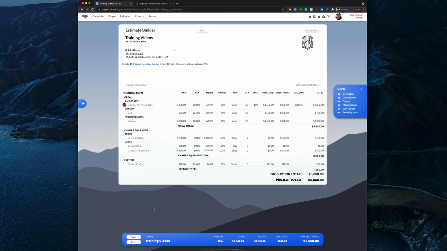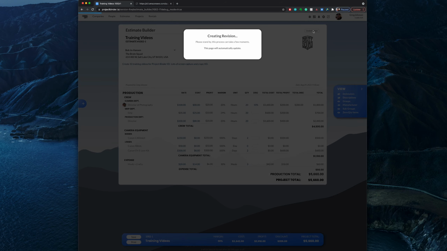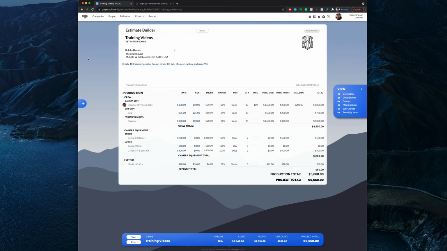If you just click save, it automatically saves as you go, but it's always nice to just make sure that it saves by clicking save. If you want to make a revision, you just click this revision button, and it will quickly copy everything over to version 2. Then you can go through and change this to be like, oh, we're actually going to shoot 2 8-hour days, so all of our hours are going to be 16 hours, something like that.